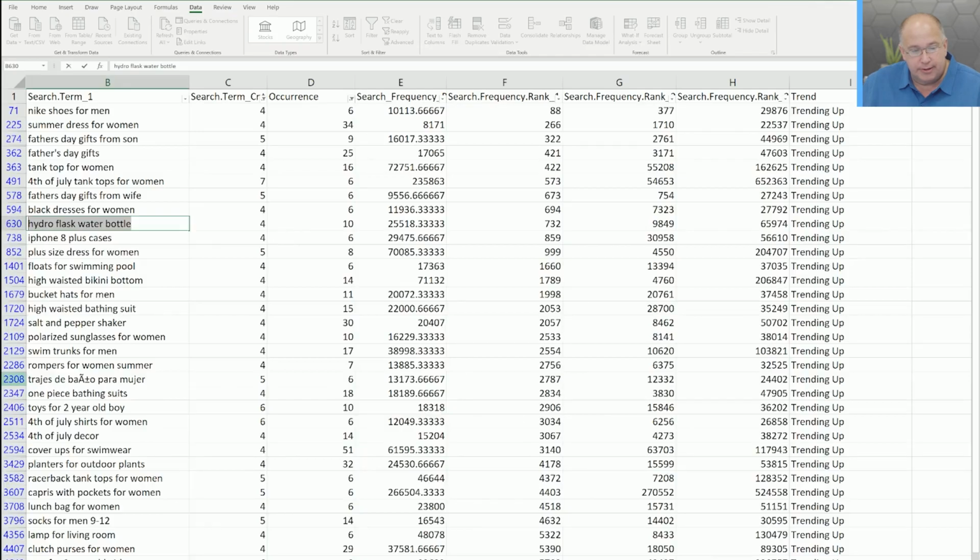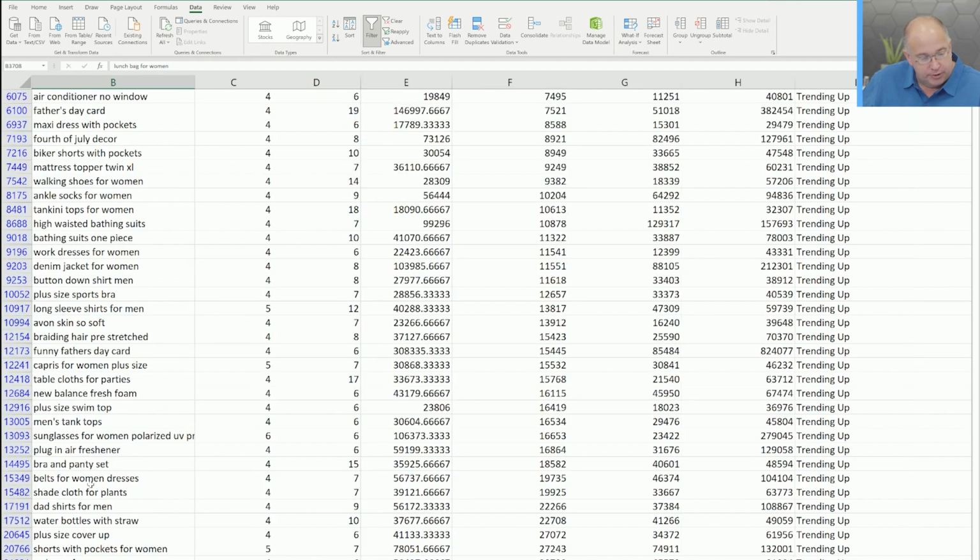But let's go take a look at anything else we have over here. I'm not going to do anything with iPhones, plus size dresses, no. Floats for swimming pool, that's a maybe. Bucket hats for men. But the problem with floats for swimming pool is that's a seasonal item, so that's probably why it's jumping so much. Salt and pepper shaker, it's interesting that one has jumped so much, but I know from previous experience that that's a pretty competitive niche. Shade cloth for plants. What the heck is a shade cloth for plants? Let's take a look at that one.